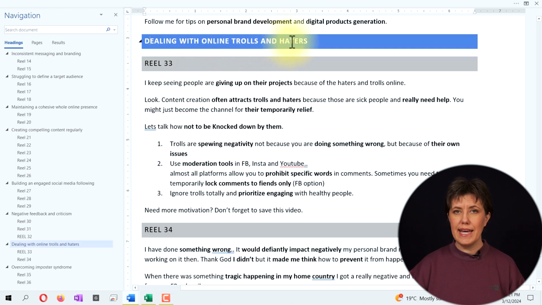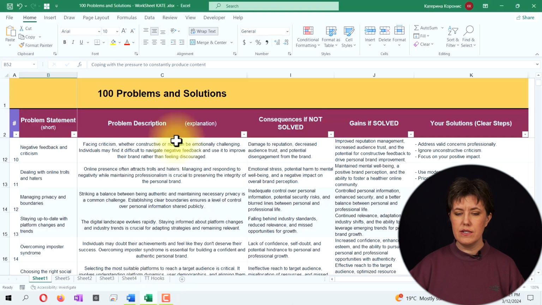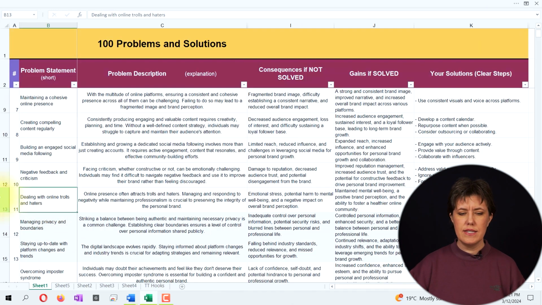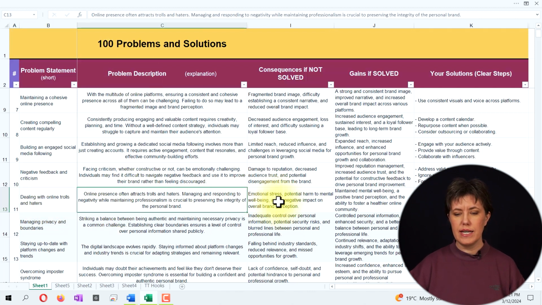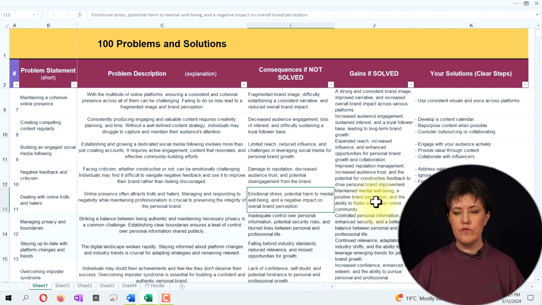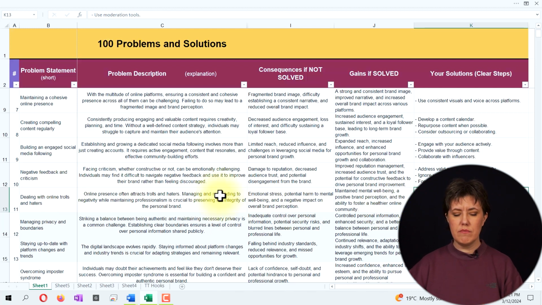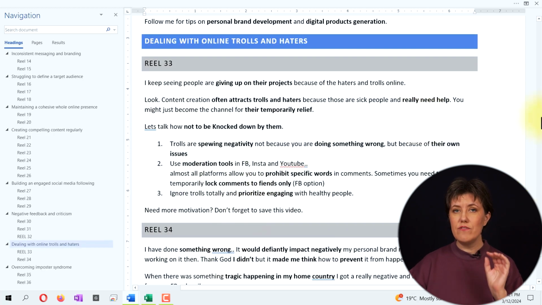So what you can see, this is dealing with online trolls and haters script. If I go to my problems, 100 problems list that we're using for scripting, you can see that there is a topic that is called dealing with online trolls and haters. And then I have the description, I have the consequence if not solved, gains if solved, and some solutions. And this is what I use to create my script, but we will come back to it in the next part of this video.